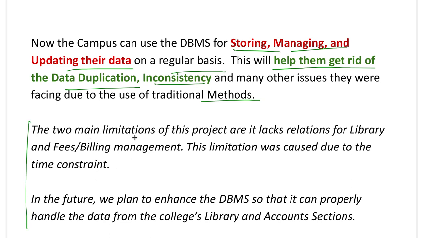And finally, I have written this. There are a few limitations to this project, as you might have already felt. This has some limitations, like library management. There is no library management in our project. There is no fee or billing. There are no relations for fee collection, billings, and all. There would be limitations like this, and you can just mention that in future we have planned to enhance the DBMS and include those features.